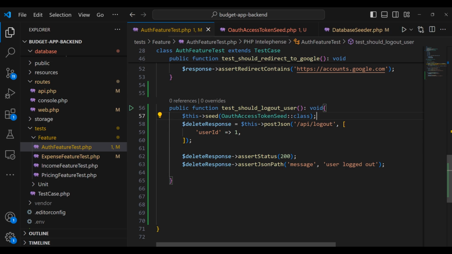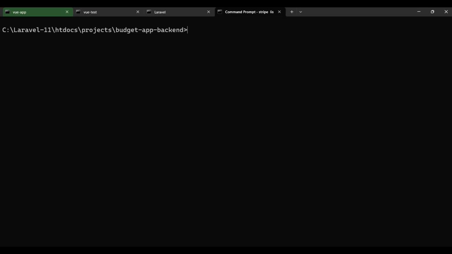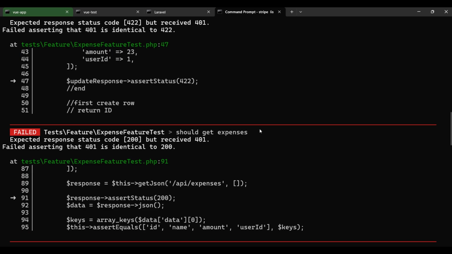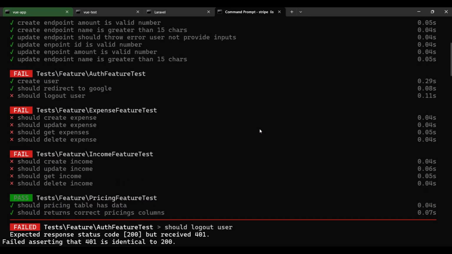Now, if we run our test, it is going to fail. I'm going to get into the command prompt and type php artisan test. And here you're going to see the test is going to fail. Guys, you can see the test failed. You can see right here, should logout failed. Why? Because we are trying to get access to a protected resource.